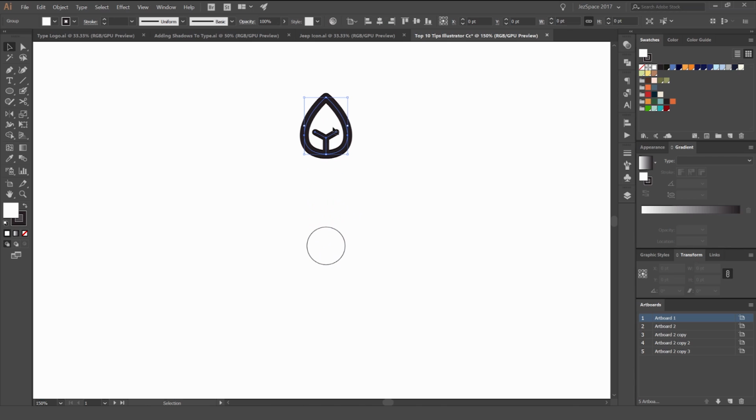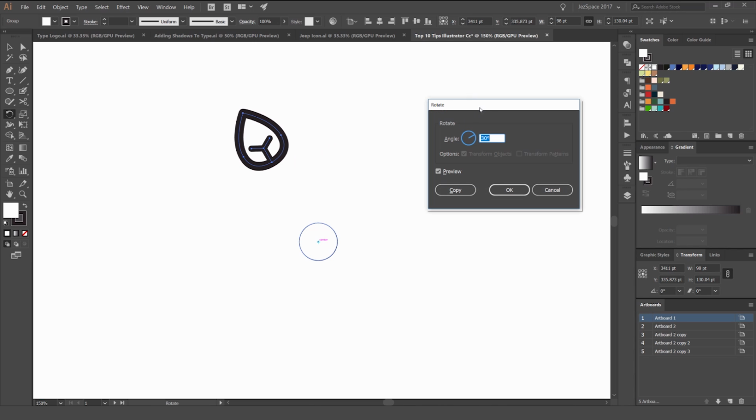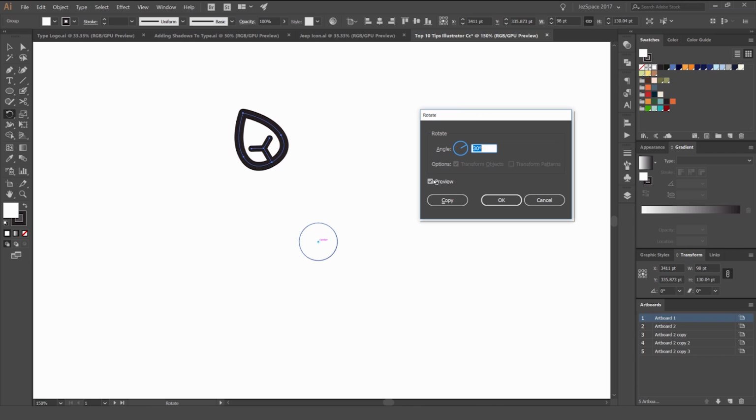And what I'm going to do is select my object, press R for the rotation tool. You can also see it's like a dotted arrow there on the left hand side. And I'm going to find the center of this circle and press Alt or Option if you're on a Mac. And I'm going to click once, and your box is going to pop up. Then make sure your preview is on. So you can see my preview is on.